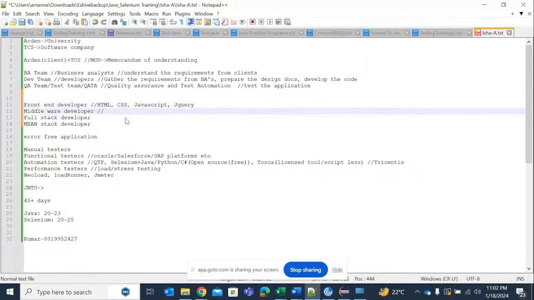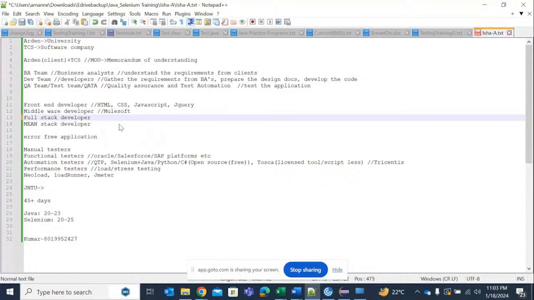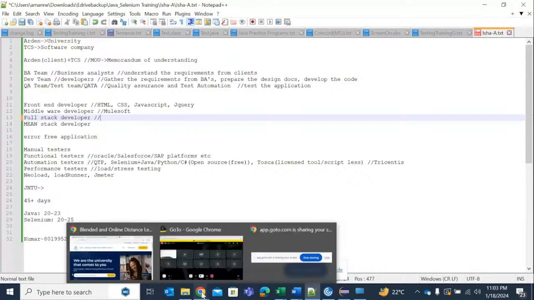If you consider middleware, you can consider MuleSoft developers. There is a tool called MuleSoft, a middleware tool. The people working as middleware developers might work on MuleSoft technology. Those are called MuleSoft developers. Front-end means UI, middleware means MuleSoft, where some applications will be connected to other applications.